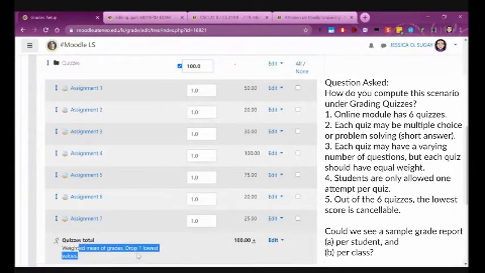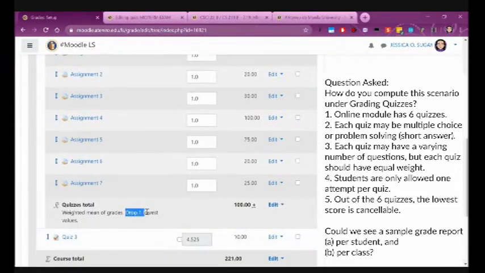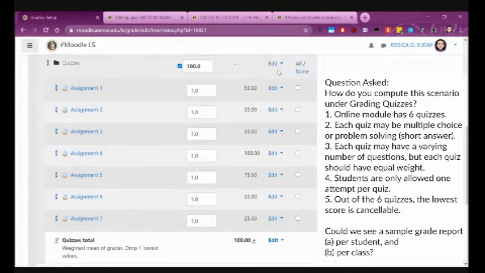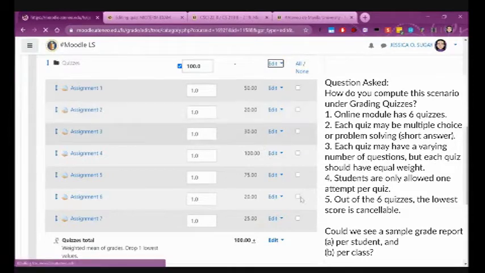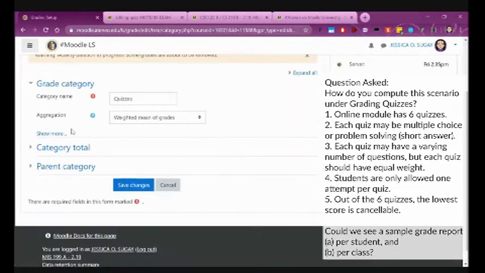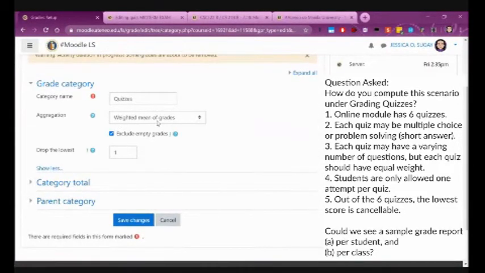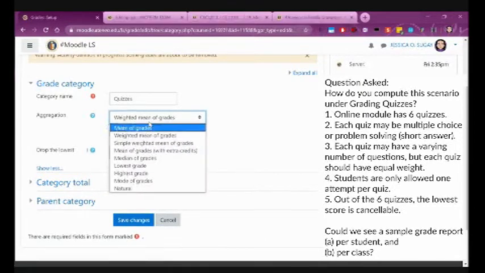This one is a weighted mean of grades, and it drops the lowest. To do that, I edited the category in the gradebook, and it uses the weighted mean of grades. But in the case where one quiz or one assignment is optional, I will include the empty grade so that the optional one has no grade, then it will be 0, but it will be included in whatever gets dropped. So drop one lowest grade. This is the weighted mean. We will put a link to what all of these mean.